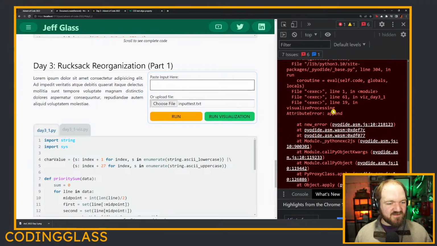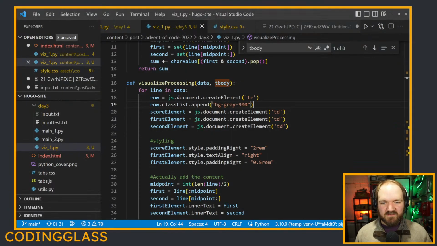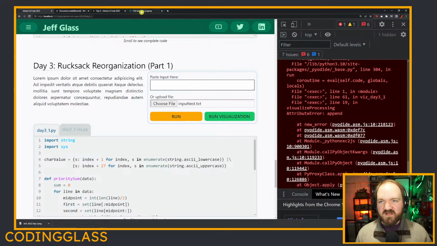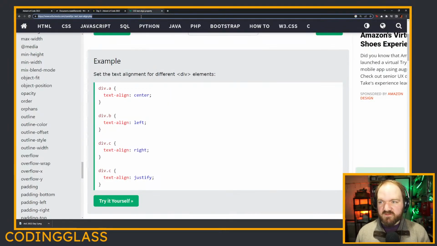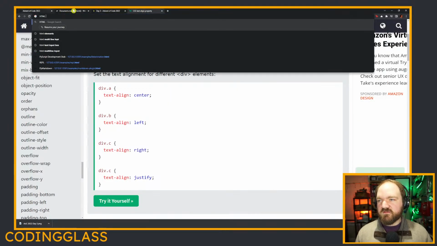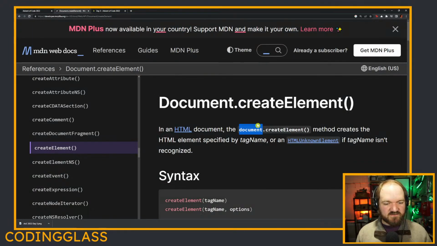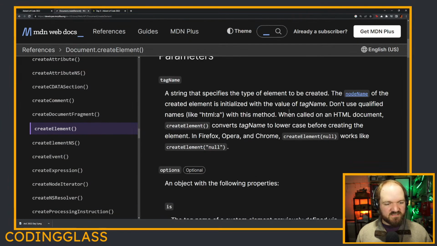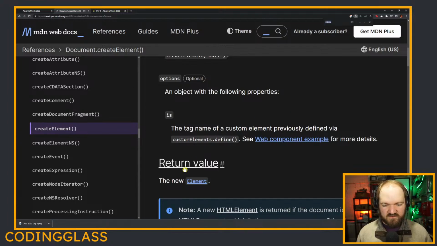Attribute error. Append is wrong. Class list. This is another thing I'm going to have to look up. So, HTML, here we go, create element, which creates a new element.